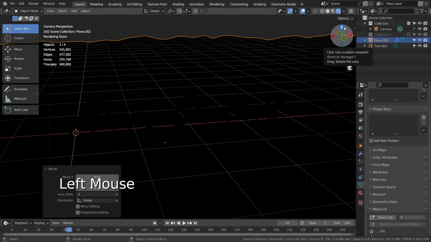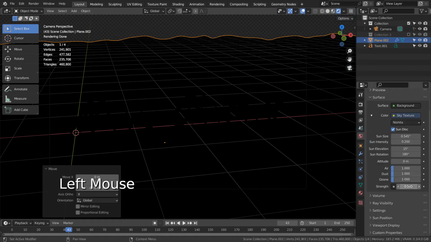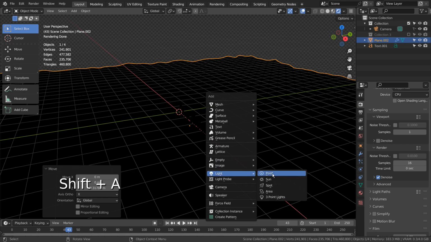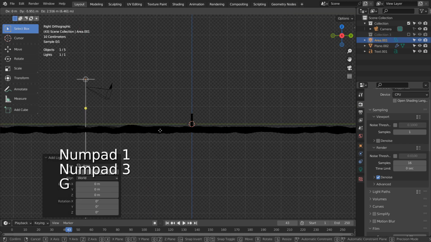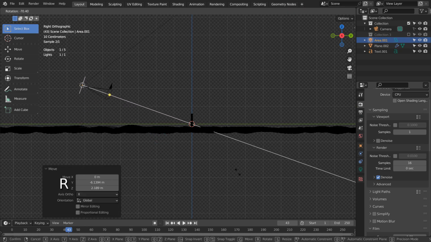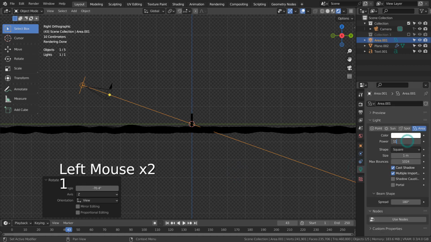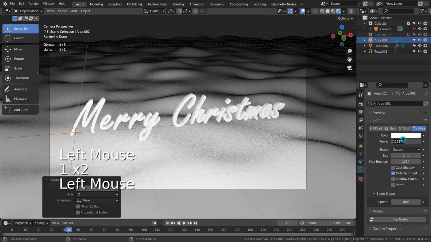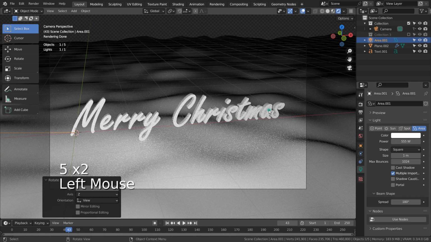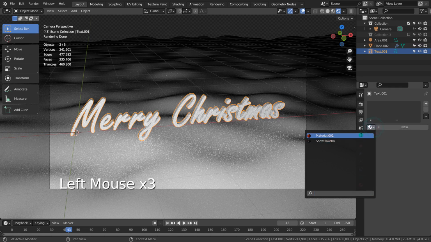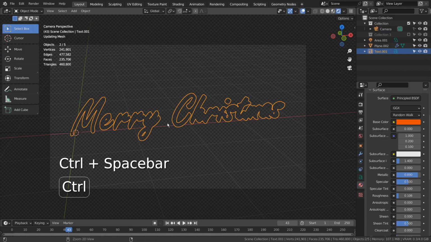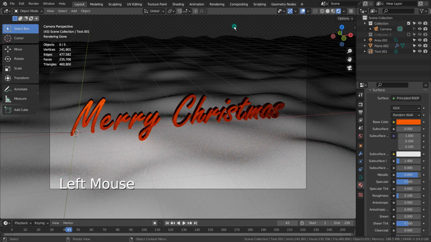I have turned off the environment light, so I can add an area light in the scene. Let's create an emitter plane.